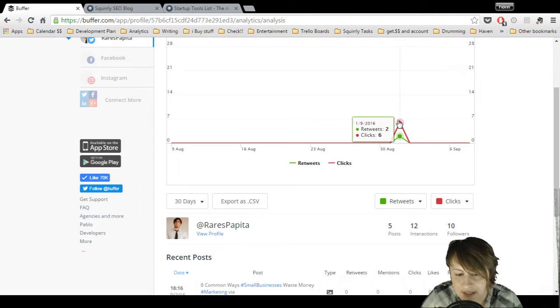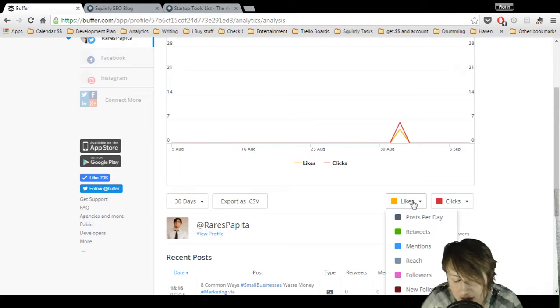And we can see here, this has the most retweets, and at the same time it has the most clicks. So you can say that if you want to go for more engagement on your tweets, you want to have more retweets in order to have more clicks and more traffic. Let's say for likes, yeah, you can also connect that. But also let's see mentions.